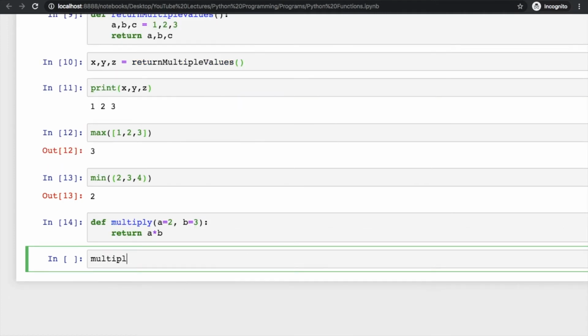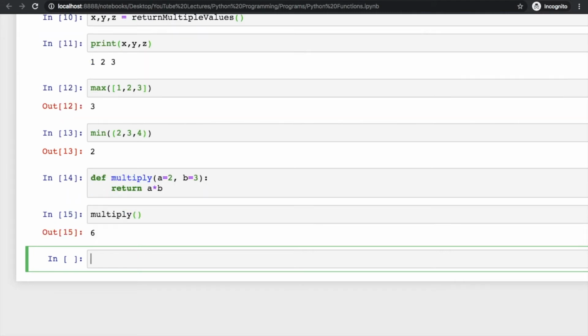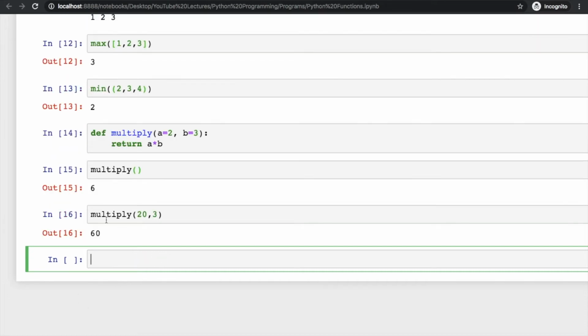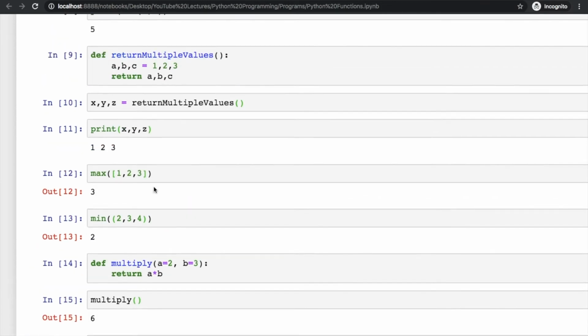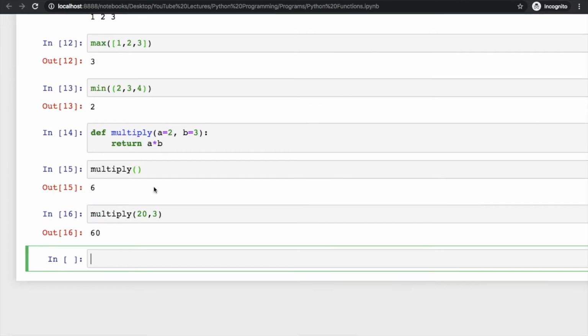So whenever you are calling this multiply function, you can either pass some arguments or leave it blank. So here is the output 6, because a is by default 2 and b is by default 3. You can pass your own values, maybe 20 and 3. In that case you will get the answer for these values 20 and 3, and here is the answer 60. Clear? So we have understood functions a little bit.